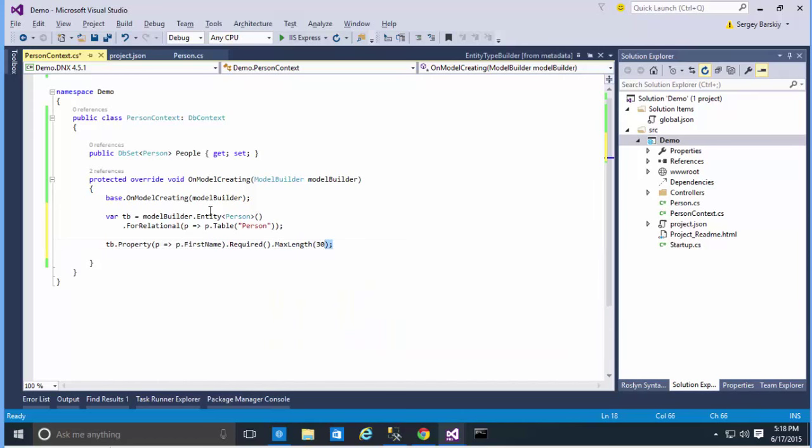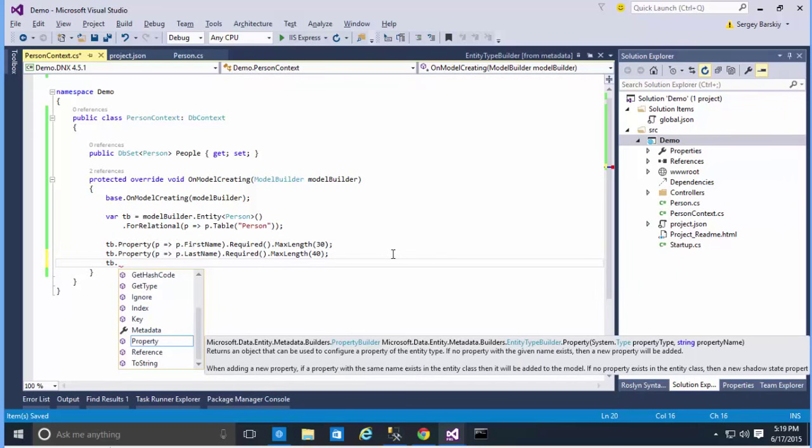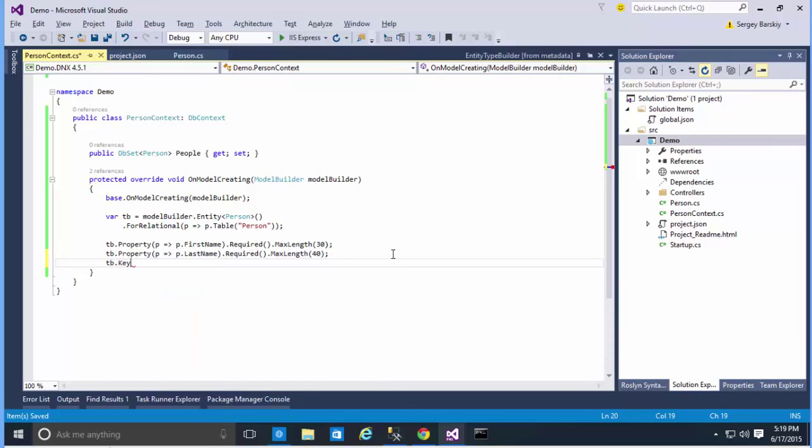And now we're just going to copy that because we don't want to type quite as much, and change the last name. And I'm going to change the lengths. And now if we want to be explicit about the key, which should be recognized based on naming convention, we could also call the Key method as well, and the key in our case is the PersonID.